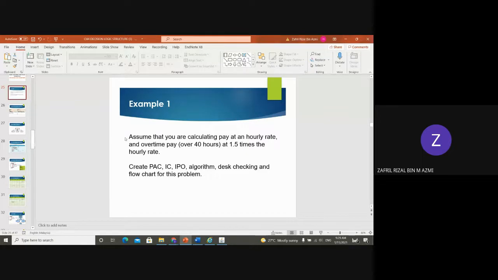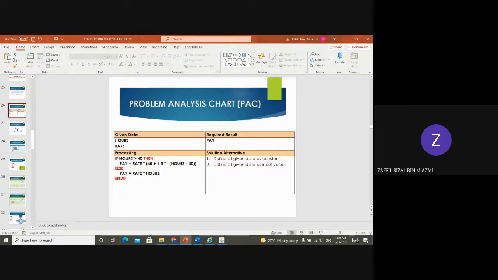Example, we have this simple problem. Assume that you are calculating pay at an hourly rate and overtime pay at 1.5 times the hourly rate. So how do you solve this? By using a computer system. So you are asked to create PAC first. So this is what the PAC looks like.